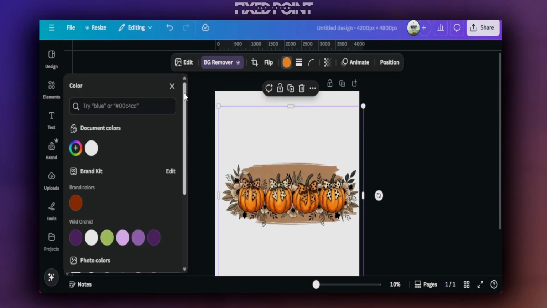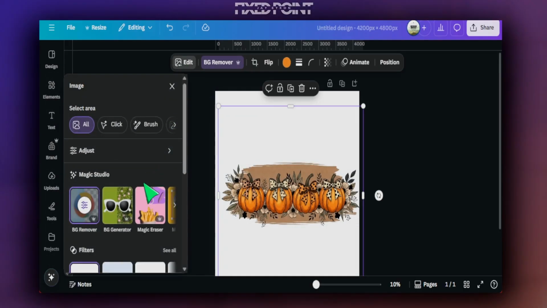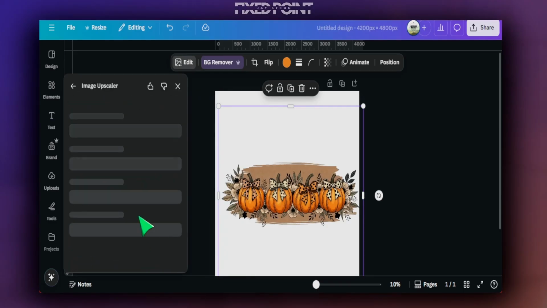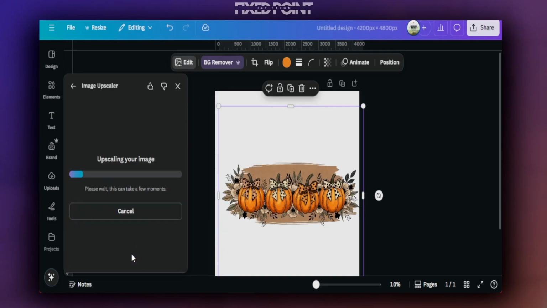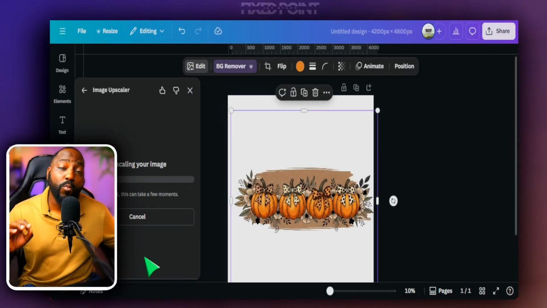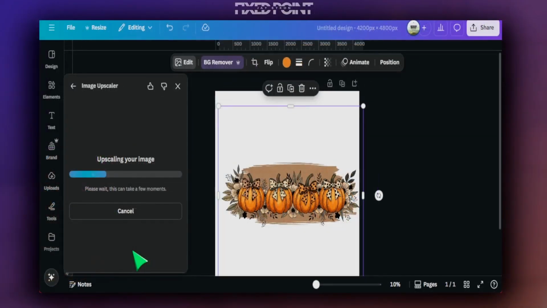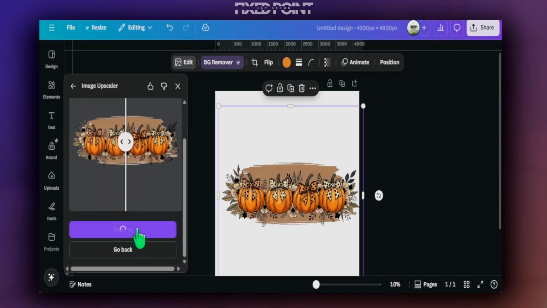And now we want to upscale our image. So we head over to edit here, move all the way down to the bottom, image upscale, and then we're going to upscale this 4x, which is going to be 4 times the quality, which I found is the best one to target when we're creating our products for Etsy. Now the upscaler is done. We'll go ahead and replace this image here with the upscaled image.